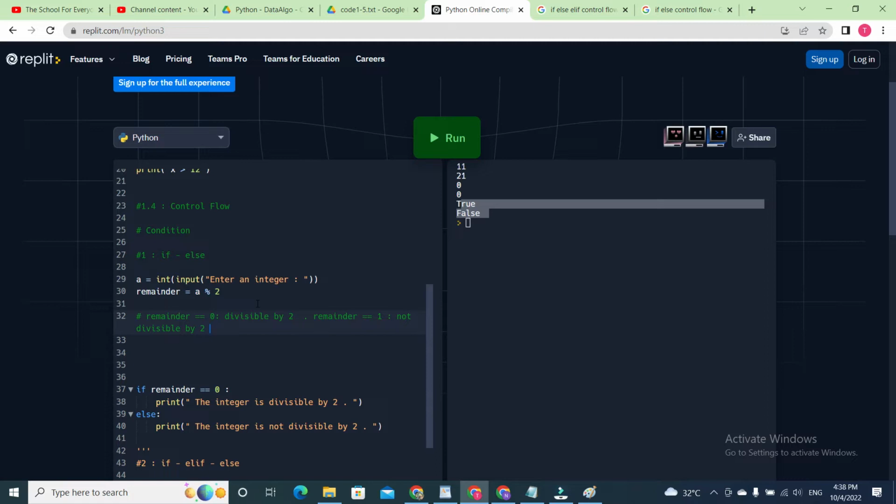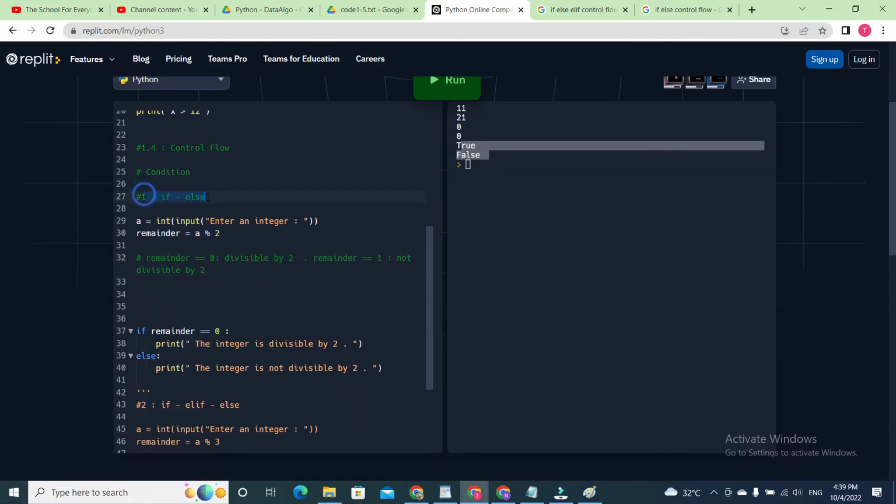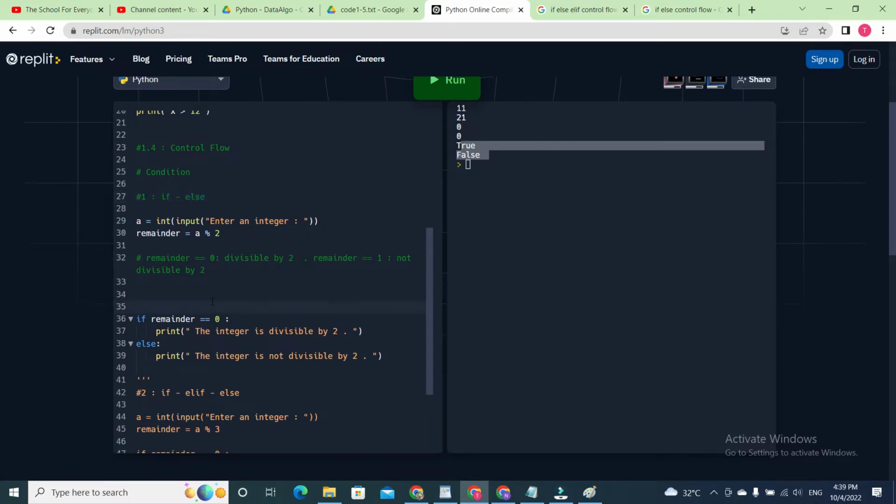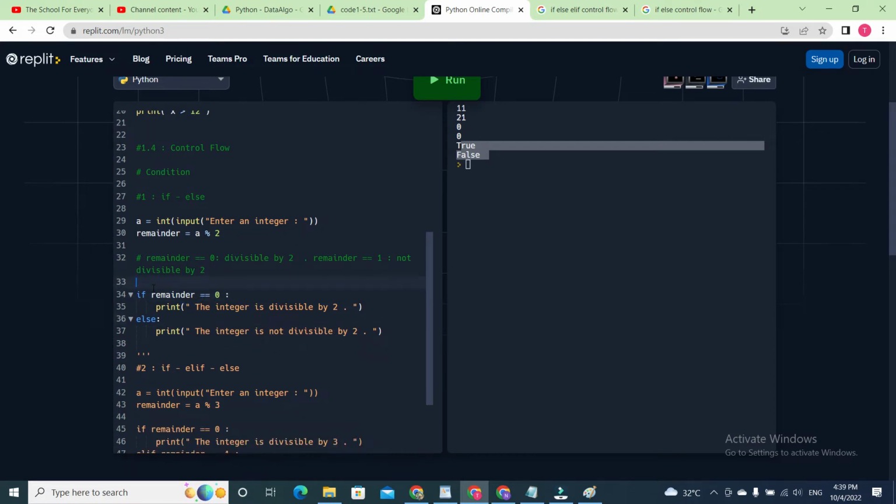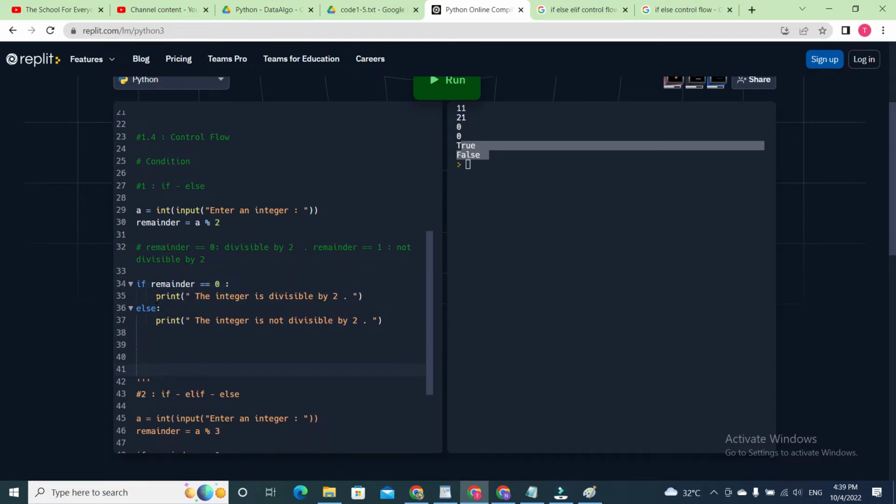So we need a program to check whether this number is divisible by 2 or not. Therefore we can use an if-else statement to do that. If the remainder is equal to 0, we want the computer to print out that the integer is divisible by 2, or else if the remainder is equal to 1, then the number is odd, so it's not divisible by 2. So we want to print that out too, right? So just if and else here, like that. Let's check.